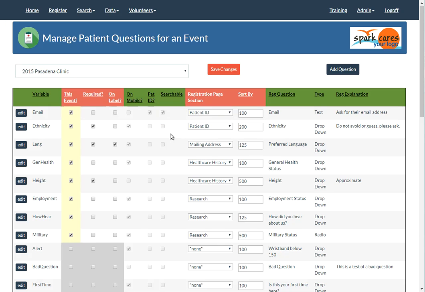The next section is a registration page section. When you're registering a patient, there are 4 sections to the questions that are asked when they register. There's a patient identity section, so that's their name and a few things about them. And then there's a mailing address section, a healthcare history section, and a research section. So you decide where on the page the questions you enter here will show up. You can see the email address is in the patient ID section.